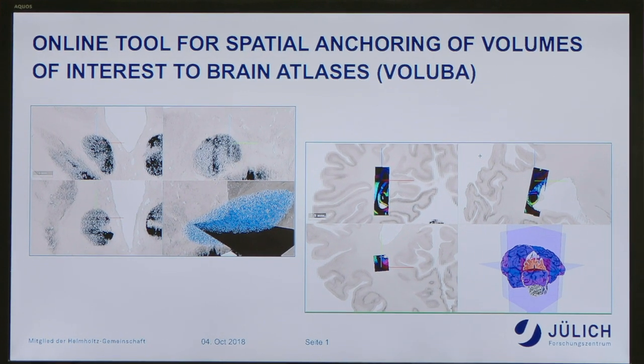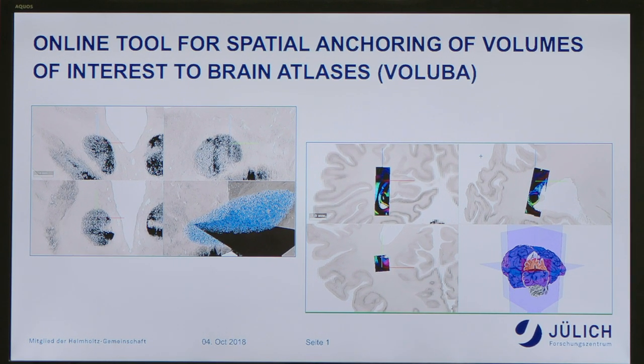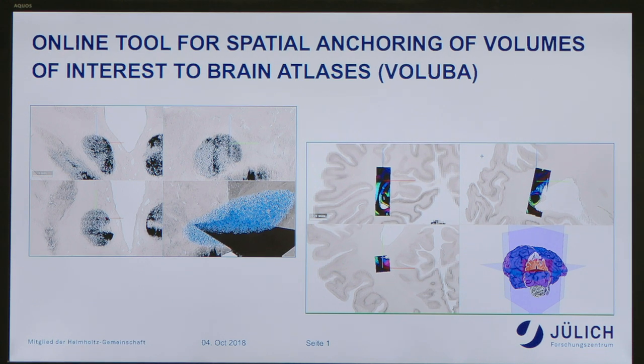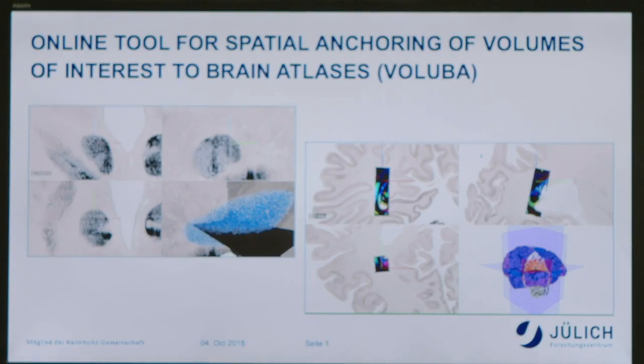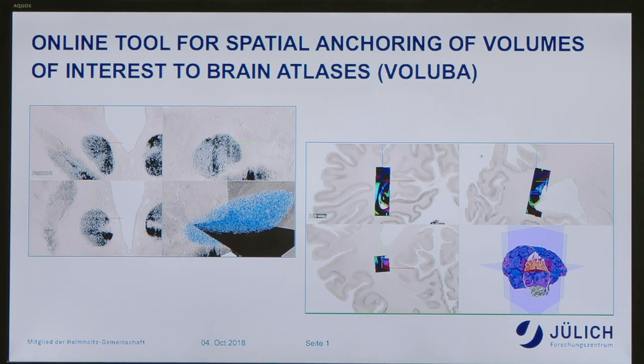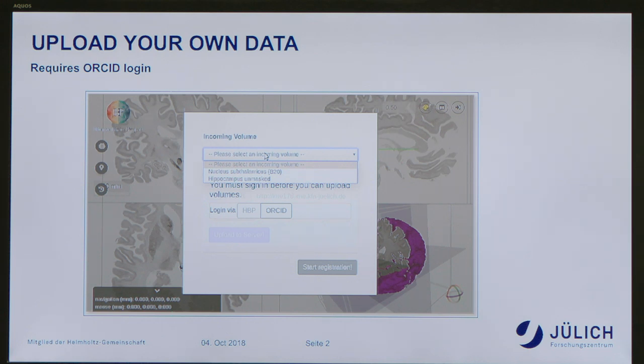So the version that you find online currently has a rather simple set of functionality, and it's not yet being used by so many users as you have it for QuickNII, which is already available for a longer time. So the principle is, we will soon have a look at it. You can upload and select from some example volumetric data sets, but you can also upload your own image volume. This requires you to log in using an ORCID.